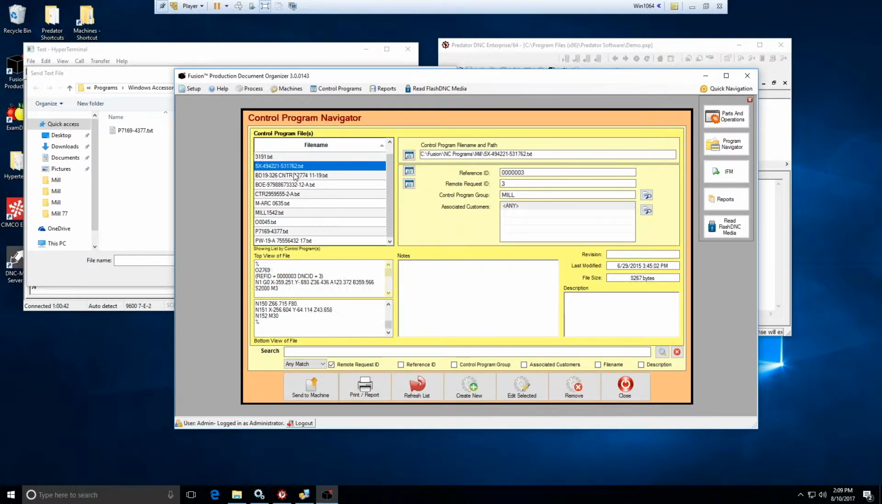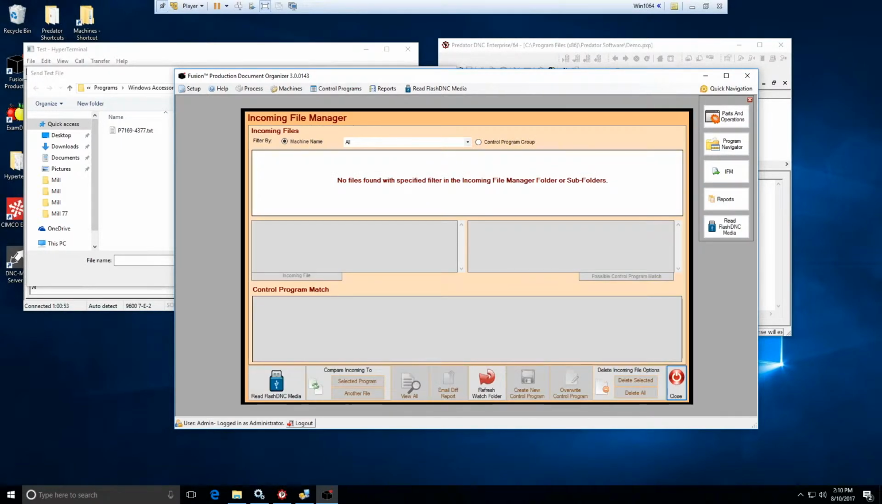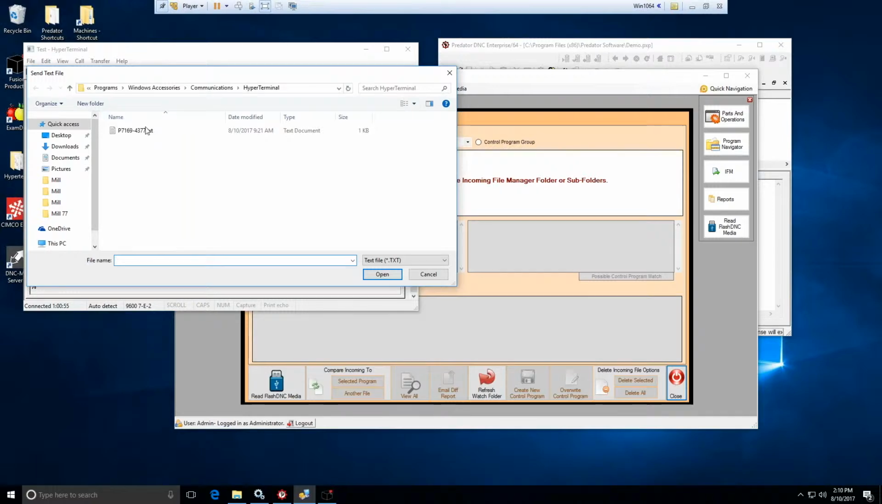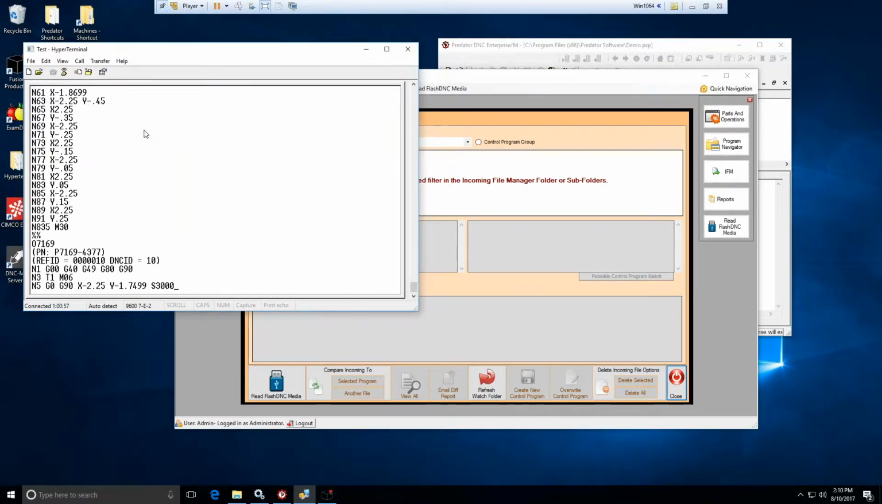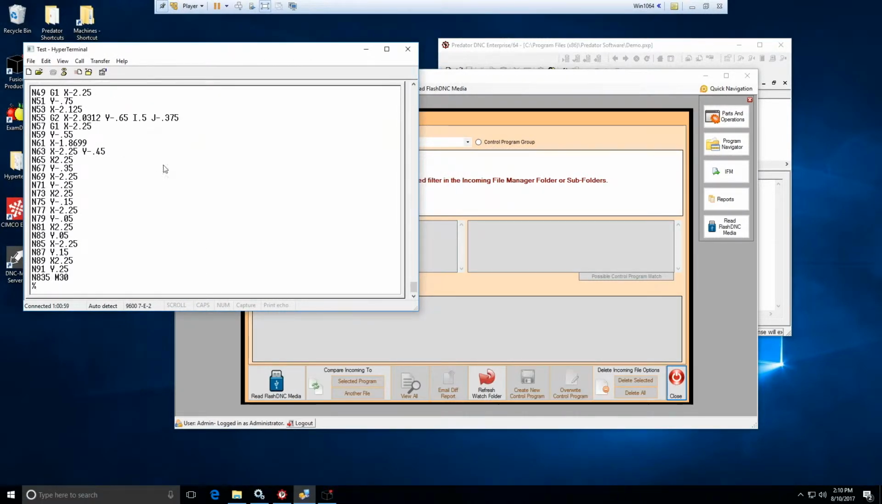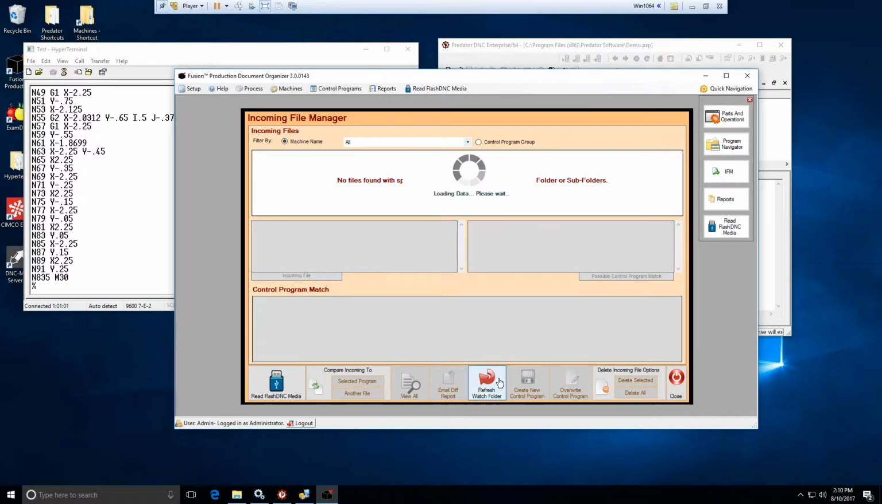Great, and now we've got a blank populated database. We have all of our reference IDs, again, unique to each program. It's very, very important. So let's go back to the Incoming File Manager. We are going to send this program in because they are ready for it. Let's do a refresh here.